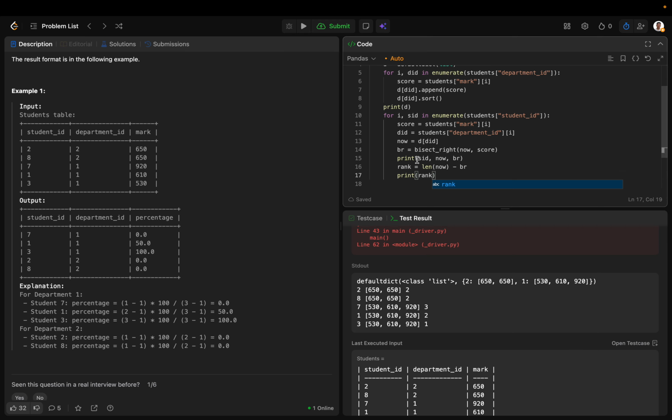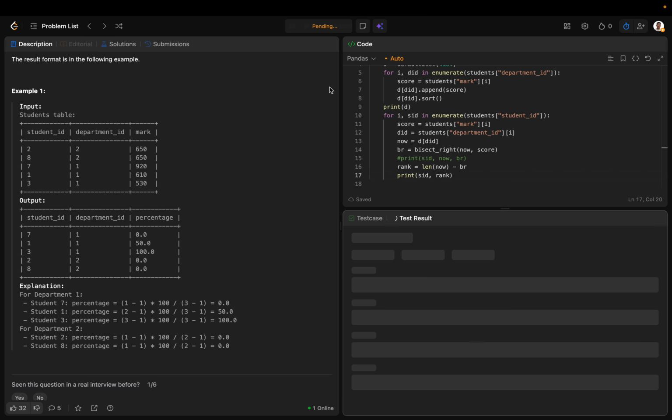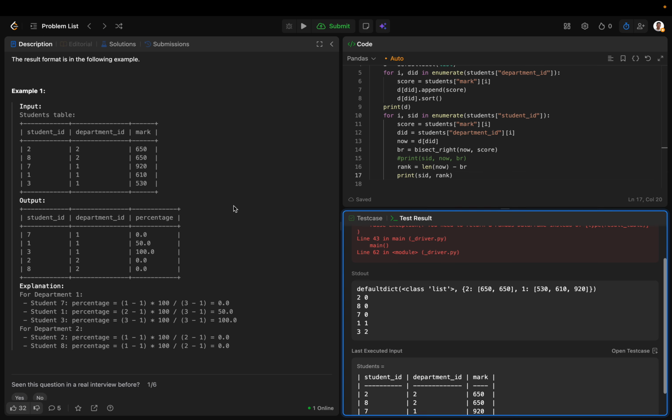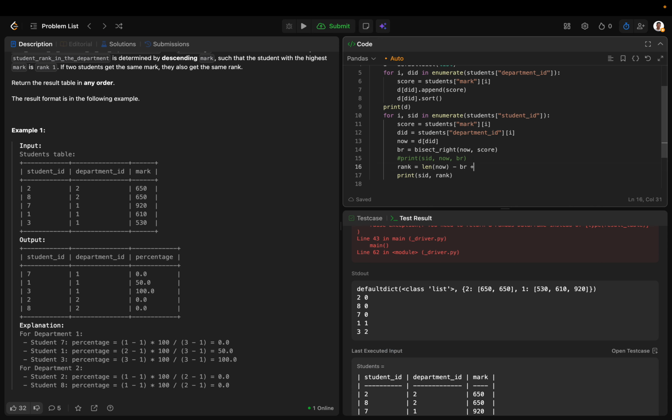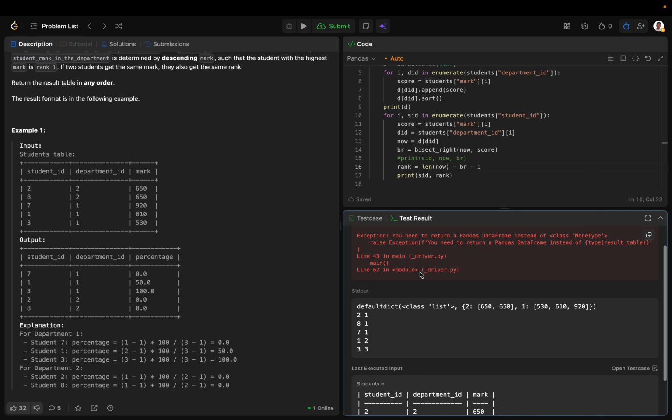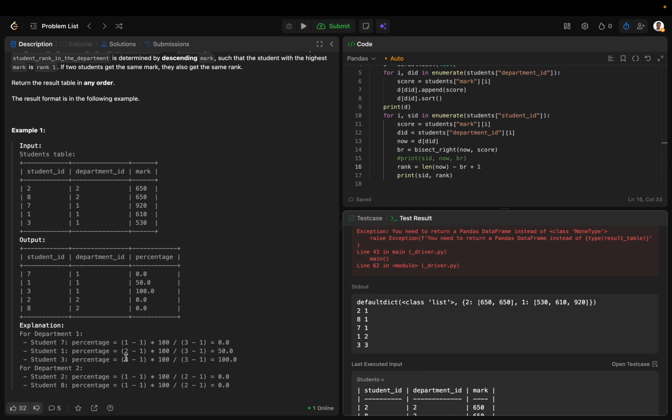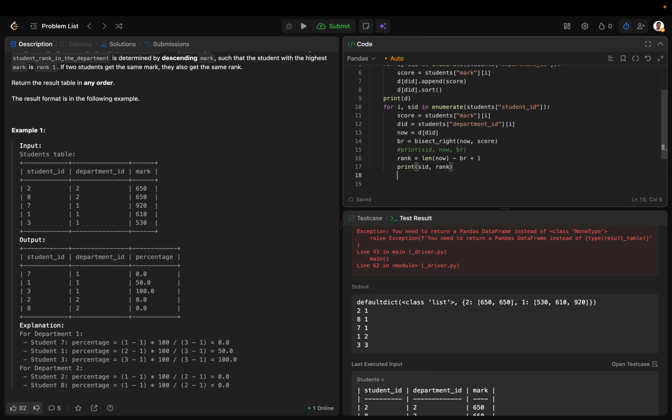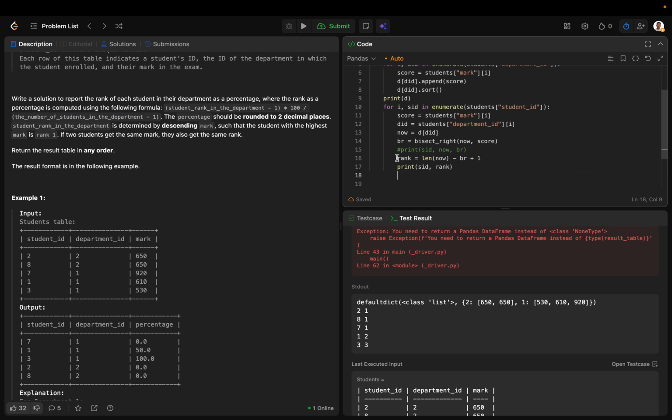And if we print rank and the student ID, so 2 is not rank 0, so we also have to do a +1. So 2 is ranked 1, 3 is ranked 3, 1 is ranked 2, 8 is ranked 1, 2 is ranked 1. Cool.